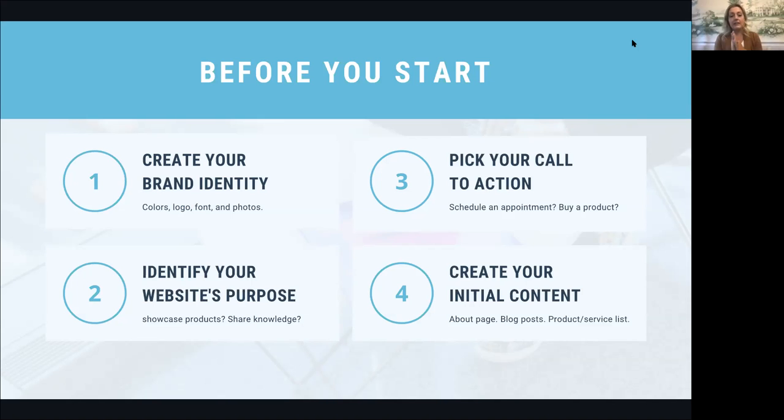The next thing you need to do is identify your website's purpose, right? Sometimes websites are just informational. Sometimes you're showcasing products. Sometimes you're sharing your knowledge about a certain topic. Whatever it is, you want to know exactly what the purpose of your website is.